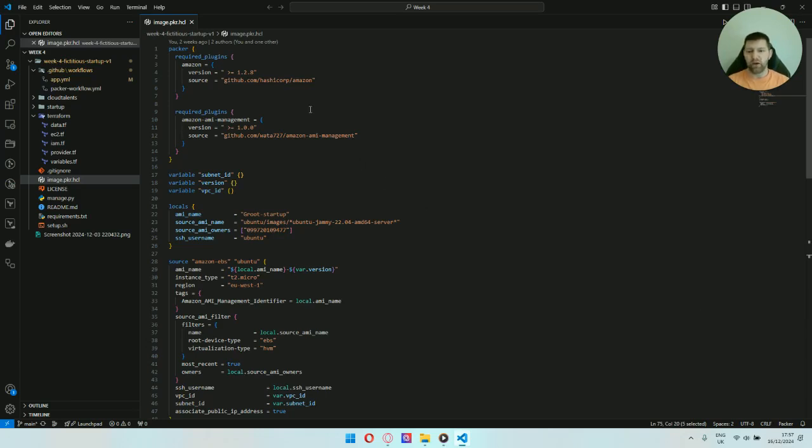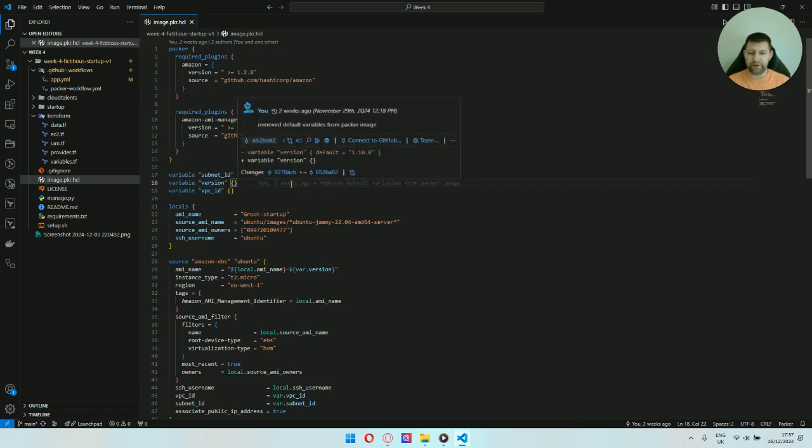build it. The first block is the Packer block, where we have to put all the required plugins. Then we have 3 variables. One is for version, and this is how we keep track of our versions. Well, with AMI you can change it.